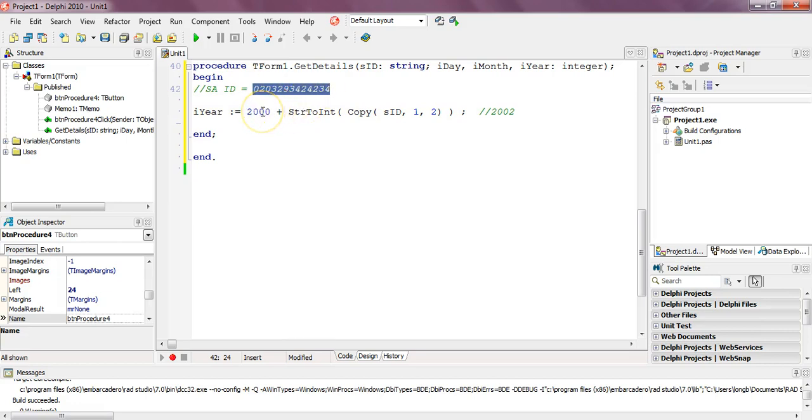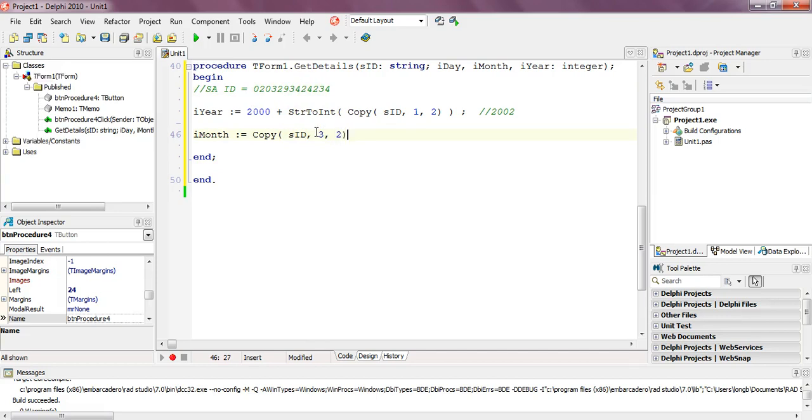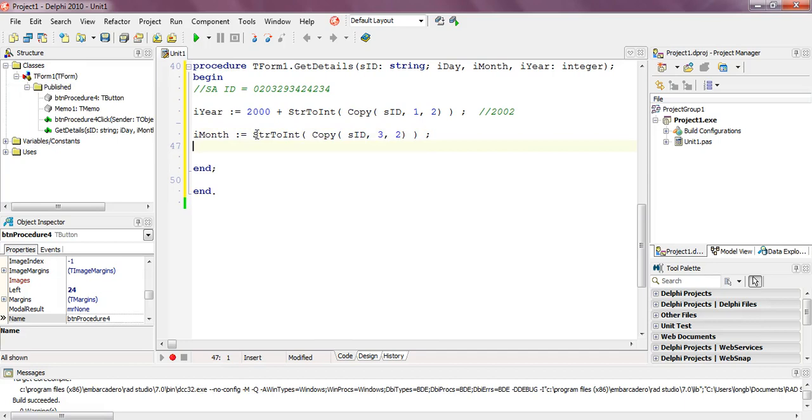We're just going to assume for this case that everyone that uses this program is going to be born after the year 2000. We're not going to worry about those in the 1900s, just to simplify our code for this example. And to work out the month, it's very similar. We are going to copy from SRD, from that variable, starting at position 3, copying for 2 characters. So we're then going to extract that 03, but we want to send it back as an integer, so we're going to convert it from a string, because copy returns a string, string to int, and send back the integer version of that string.